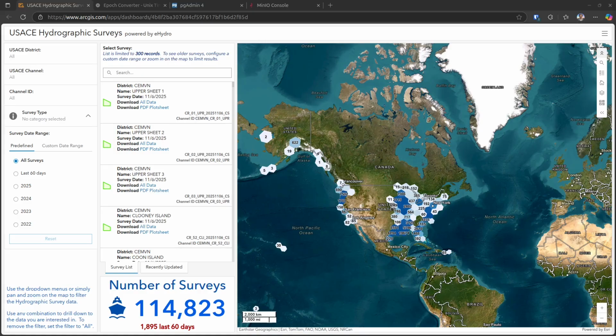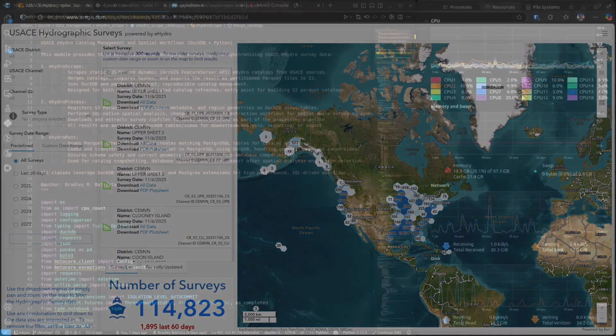So now, switching over to the feature catalog itself, just to confirm, the Army Corps currently says there are 114,823 available surveys in their feature catalog, and most of these are going to have a zip file and a hash record in their hash catalog. So we're going to go ahead and walk through.